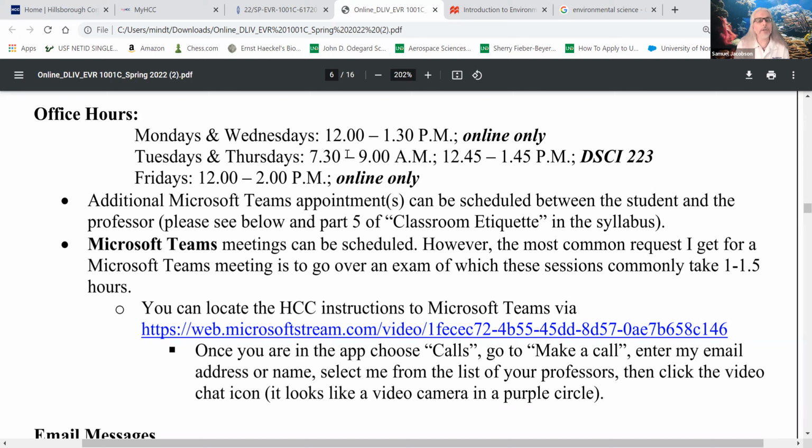Tuesdays and Thursdays, I'm at the college. So you can see I have office hours from 7:30 to 9 a.m., 12:45 to 1:45 p.m. That's around my classes, around my committee meetings I might have to go to, and around my engineering club issues, that kind of idea. And then Friday, it is online only as well. I also have the discussion board set on Friday as well. So again, you see when to find me and where to find me. If you send me emails, remember the 24 to 40 hours.